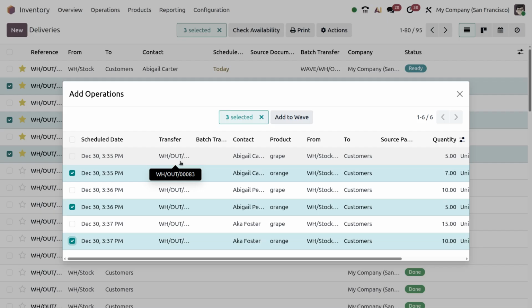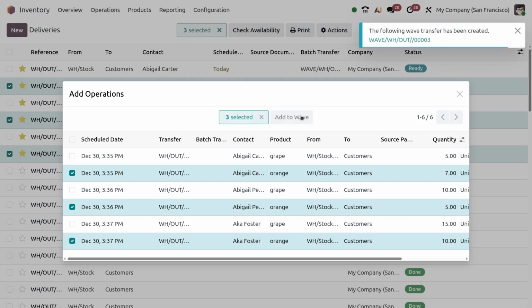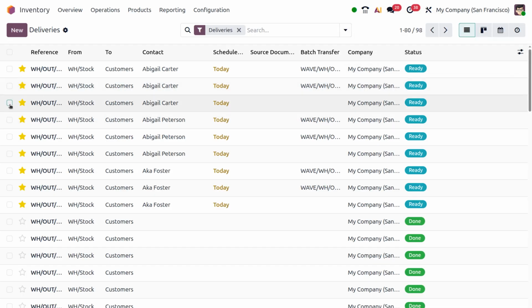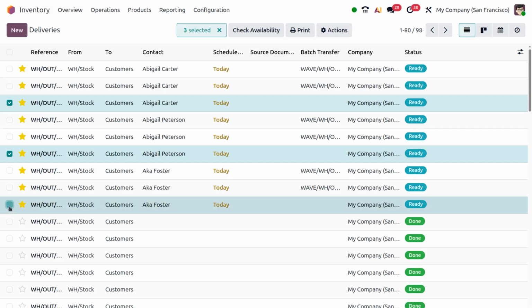And here we have already created a wave transfer for the apple, and there you can find the grape and orange that will only exist in this particular wave transfer. And here I'm going to add this into another wave. So here we have created 2 waves, and I can simply create one more wave for this. So let me create that.